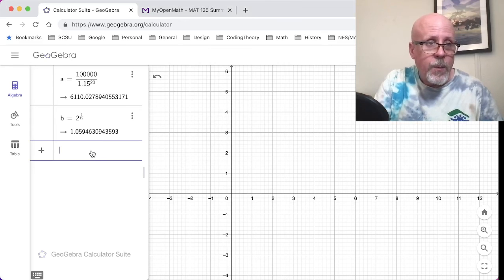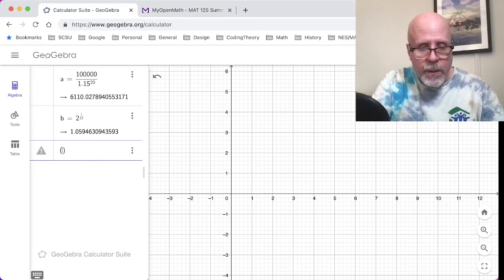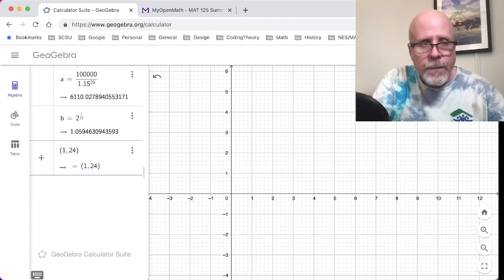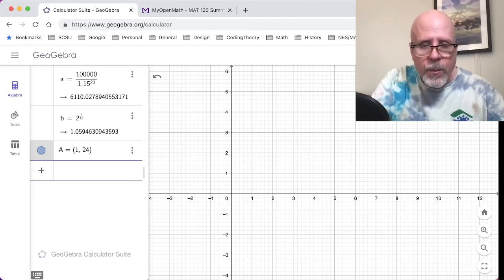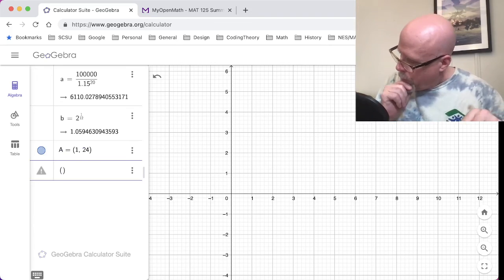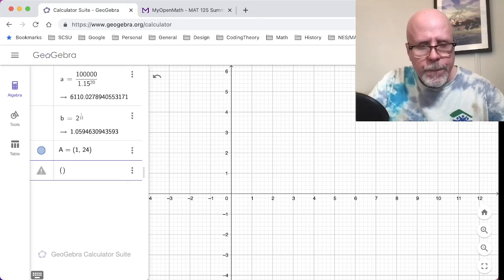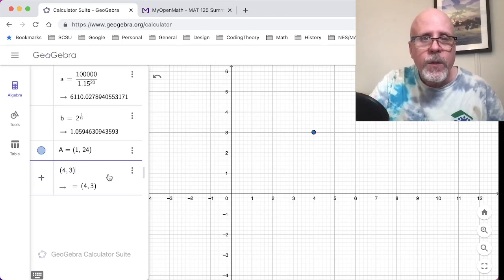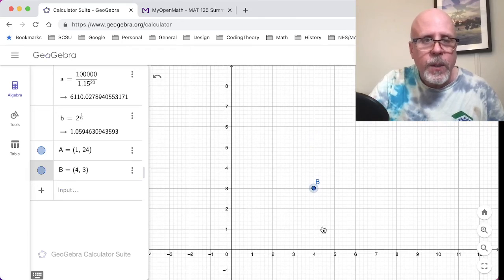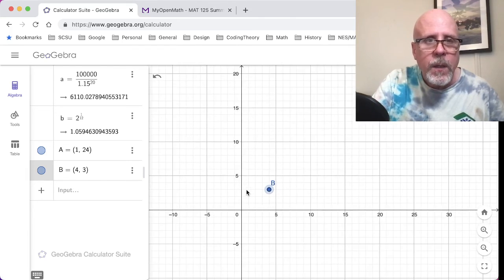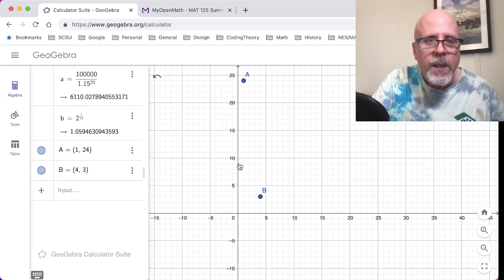So I'm hoping to see the points, what were they again? 1, 24. That's 1 point. And the other point was 4, 3. Now that one's visible, but the other one is not so much. The problem is we have to zoom out to see it. How much do I have to zoom out to see it? There it is finally.